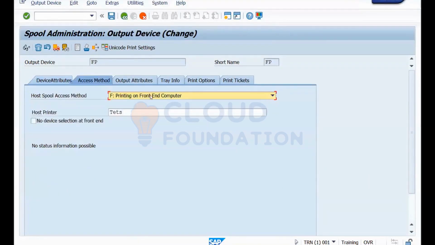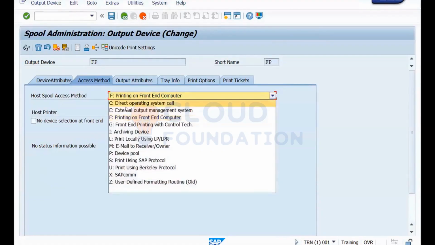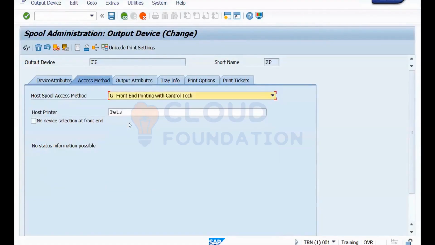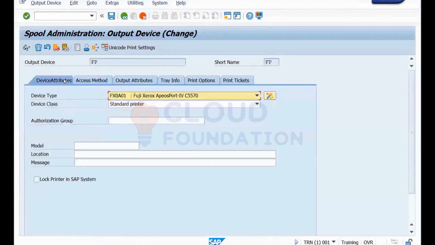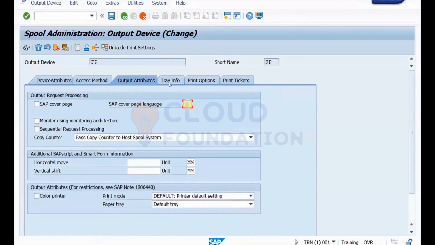Access method is G. Host printer name is underscore default. Whatever the printer is attached to my host machine, it is going to pick up, along with the device attributes and output attributes. Everything is there.